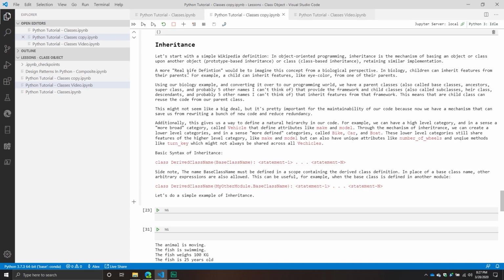Using our biology example and converting it over to our programming world, we have a parent class. We'll call this mom or dad. Parent classes are also called base classes, ancestors, superclass, and probably 5 other names I can't think of. There's a lot of naming conventions, but we'll just do an example and say mom, dad. That's our parent class that provides the framework of the child class, basically the template for building the child class. The child class, that could be me, so Alex, is also called a subclass, heir class, descendant, and again, probably 5 other names I can't even think of.